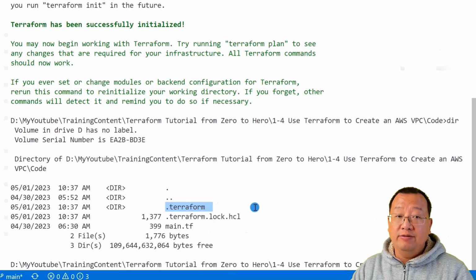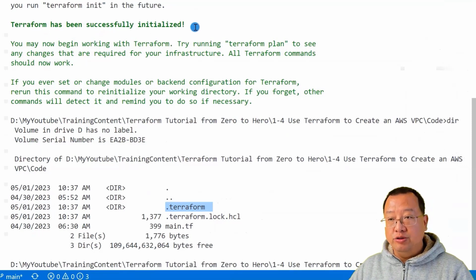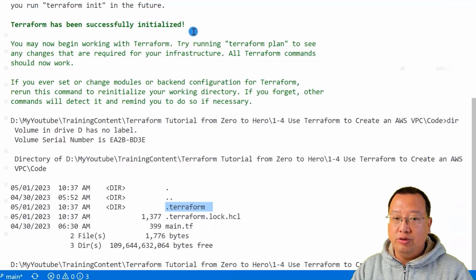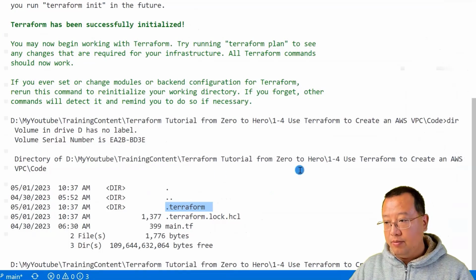After Terraform has finished initialization, you will see the message Terraform has been successfully initialized. You are now ready to start defining your infrastructure as code using Terraform. It is important to note that you only need to run terraform init once per project directory, unless you add new plugins or modules to your configuration in future.